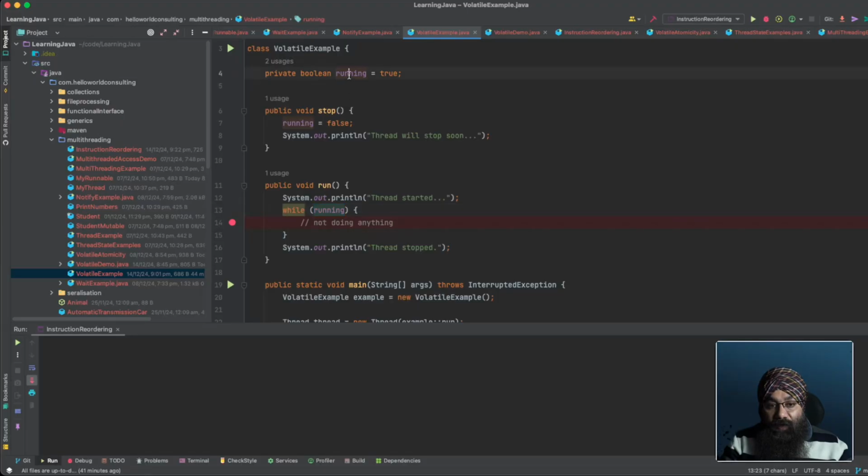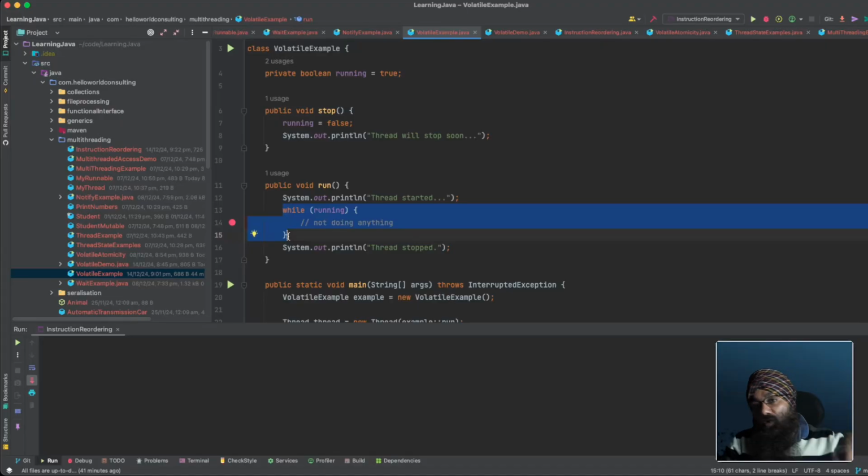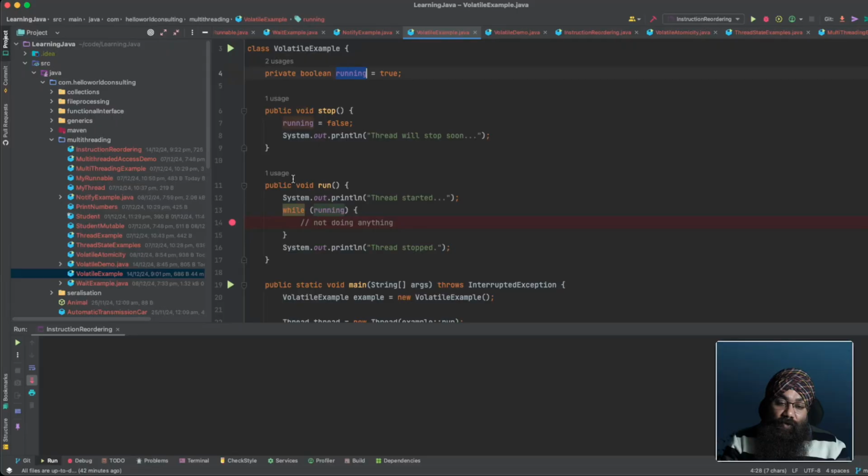The initial value of run is true, so this while condition is always true, and this loop will always continue to run. It will never end. If you have forgotten the while loop, please check the previous section where we talked about it. If this variable always remains true, line number 16 will never get executed, and this loop will continue to run endlessly. Then we have the stop method. In this we are setting this running boolean to false, and then we are printing another sysout message, "thread will stop soon".